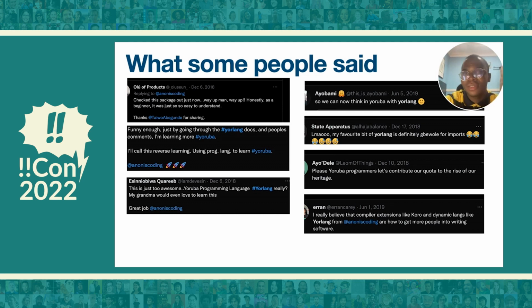Another person pointed out that we can now think in Yoruba with Erlang. And all of these things just allude to the things I've already said before, that it gives people a strong sense of belonging, just saying something in their native tongue. Someone else said, my favorite bit of Erlang is definitely Bewole for imports. Another person says, please, Yoruba programmers, let's contribute our quota to the rise of our heritage. This person definitely feels as if they are part of something that is greater than they are. And someone else concluded by saying, I really believe that compiler extensions like Koro and dynamic lines like Yolang from anonymous coding are how to get more people into writing software.